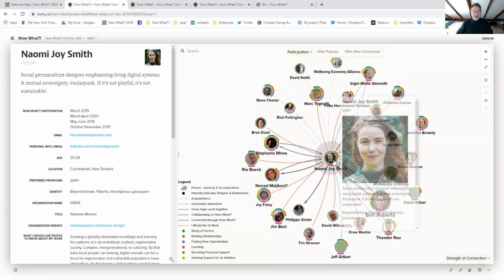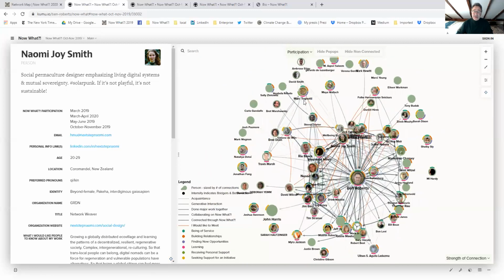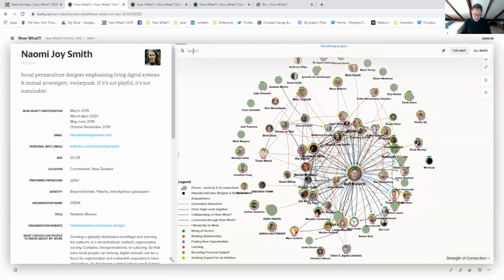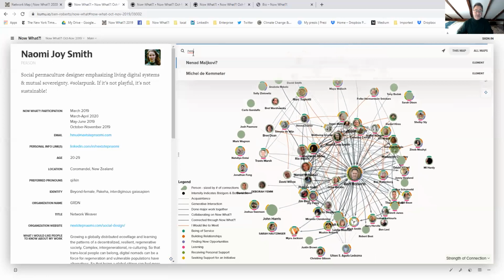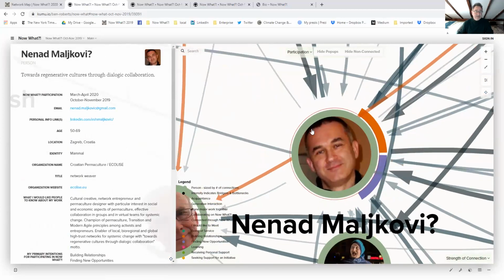You might particularly want to find yourself on the map and do that. And the search button, by the way, is a very useful tool for doing that, especially as the map gets larger. But even now, it can be a little bit hard to see all the names. But if you just go up here into search, you can find people like my colleague Ninad Malkovich.